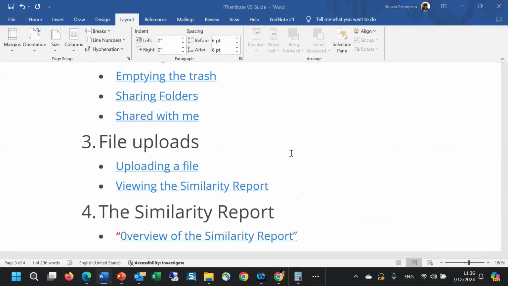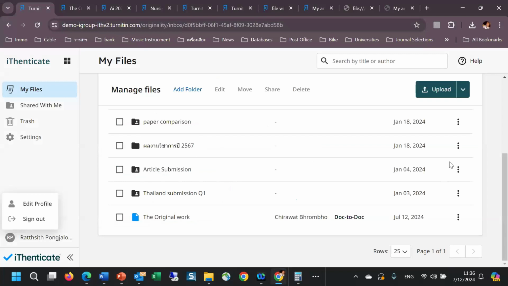And how can I upload? Easy. You have two options. Compare with other works, we call repository comparisons. Compare doc to doc means compare your own works, previous works and existing works, or current research works, or compare with people who copy from your works. This is what we call doc to doc.